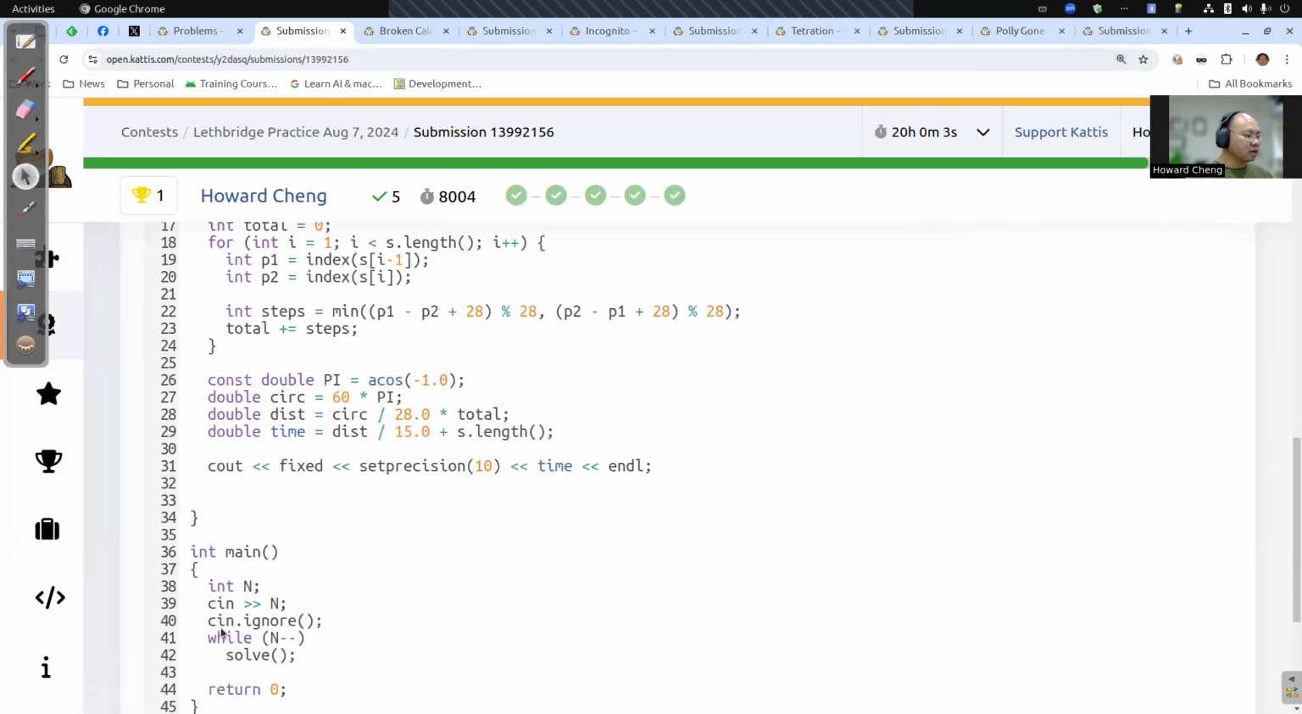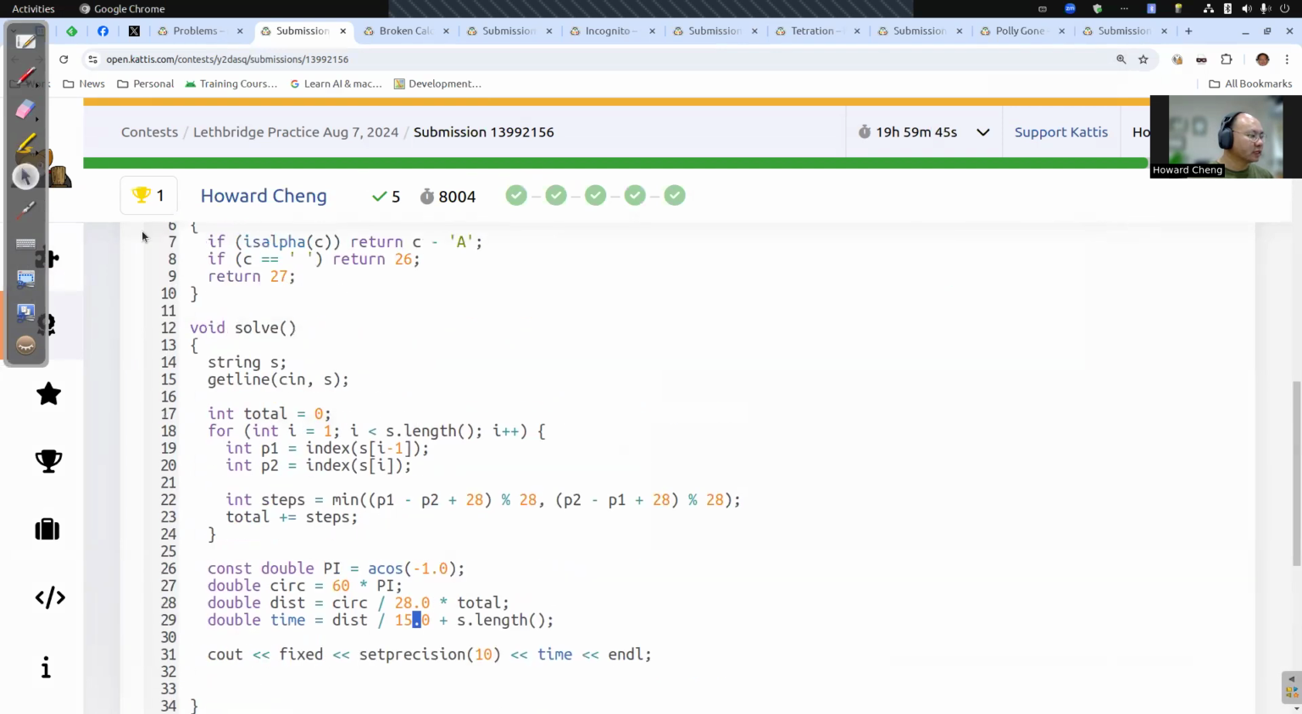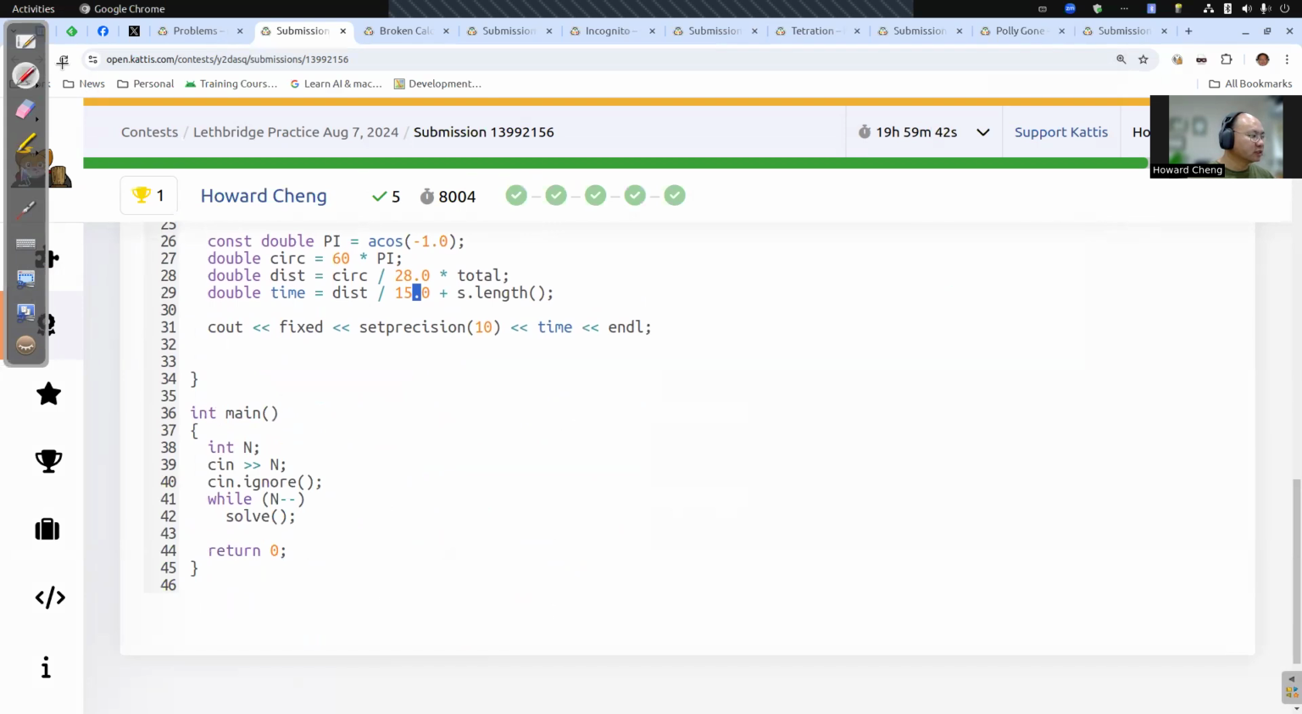Like I almost always do, I read in the number of cases and then I loop through each case, calling a function that solves each case. So what's going on? The input would look like, 2, and then there's going to be some string. And then there might be another string, some characters and spaces, whatever. Okay, and there'll be a new line at the end of each line.